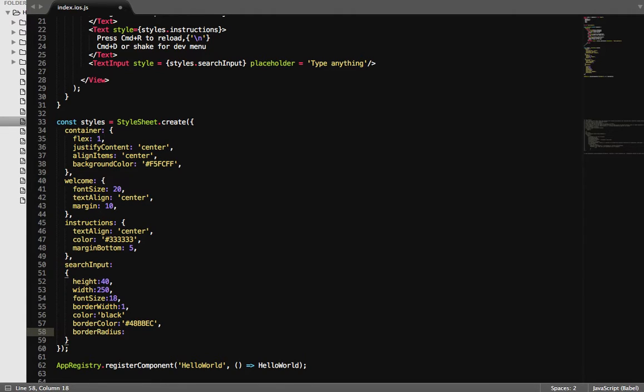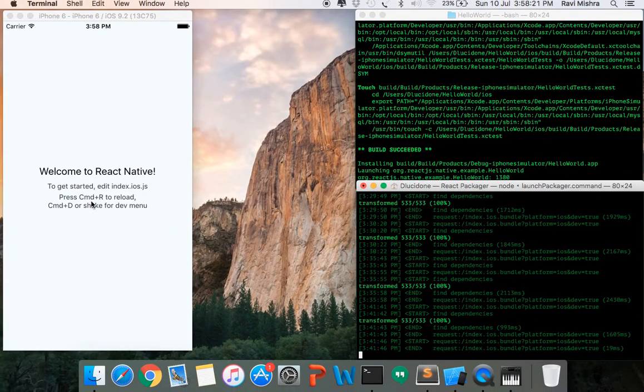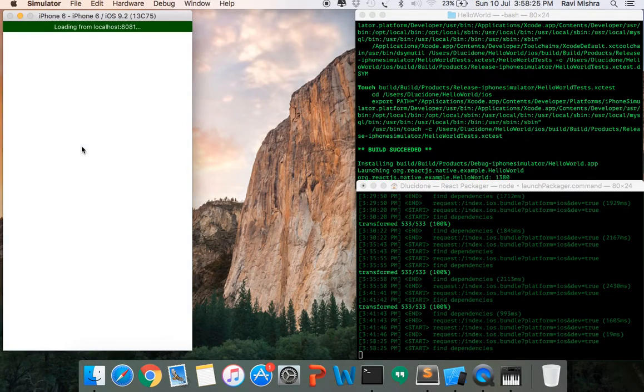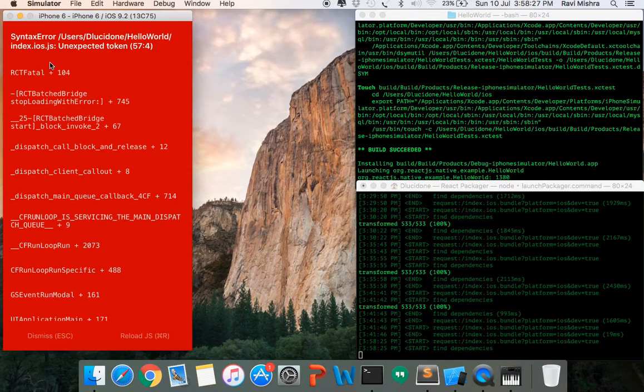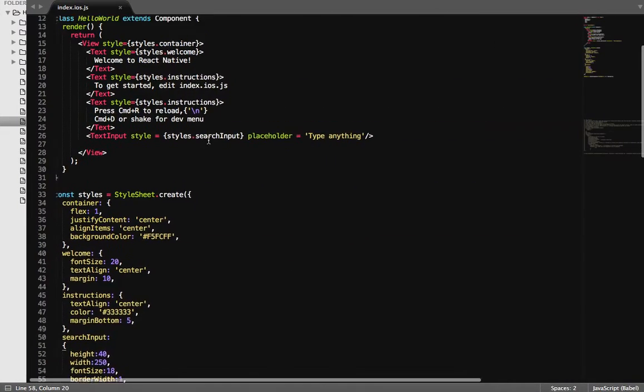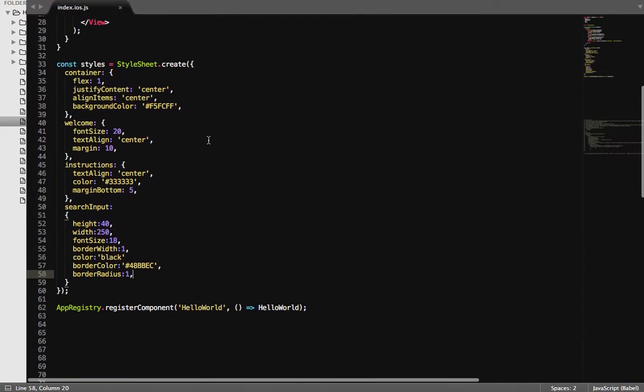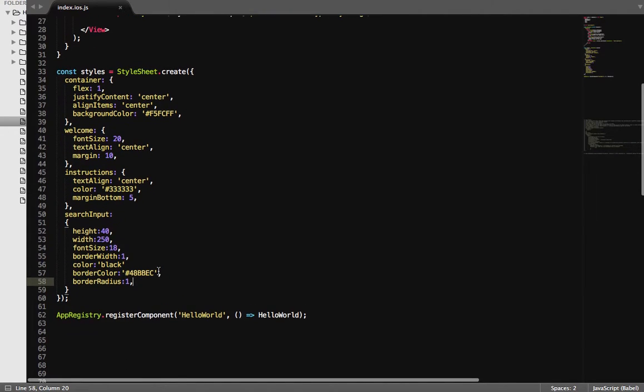Now I've put in my style sheet and my text input in my code. Let's see if it comes or not. You have to use command R for recompiling it and seeing the code. There's some error in my code and it is on line 57.